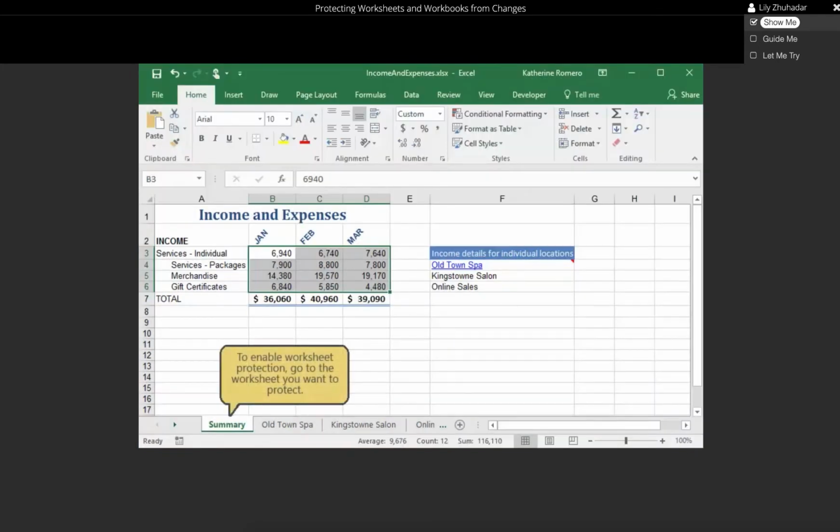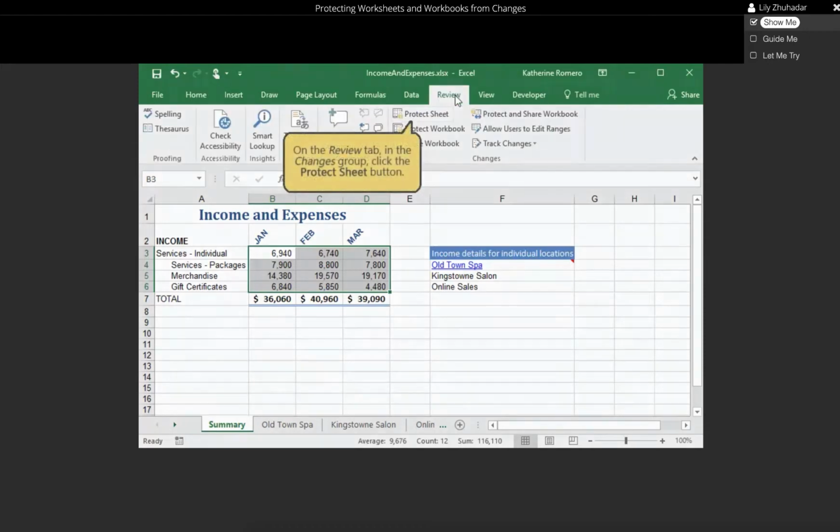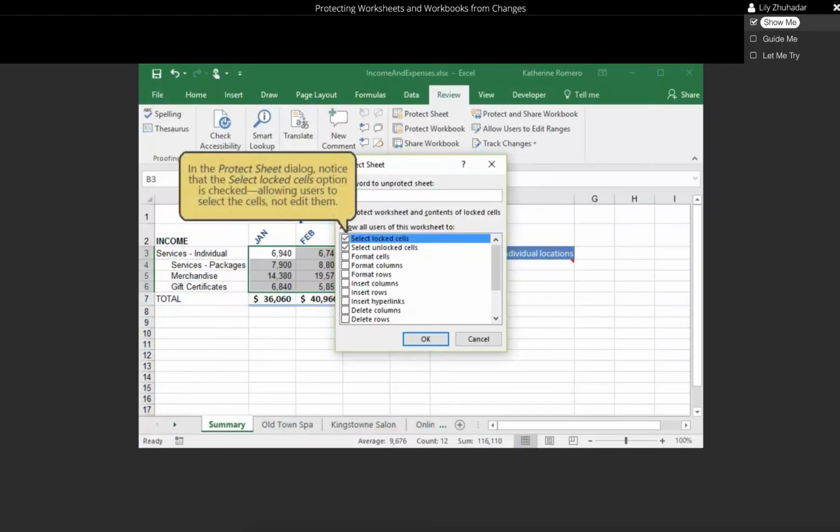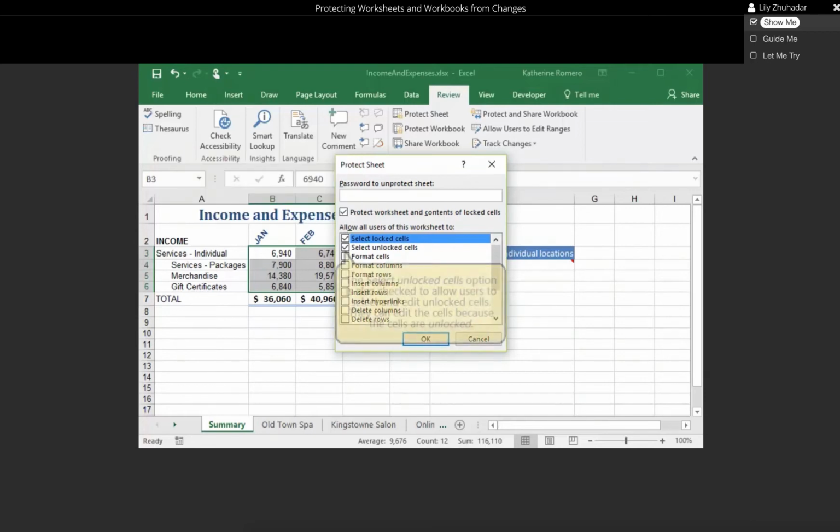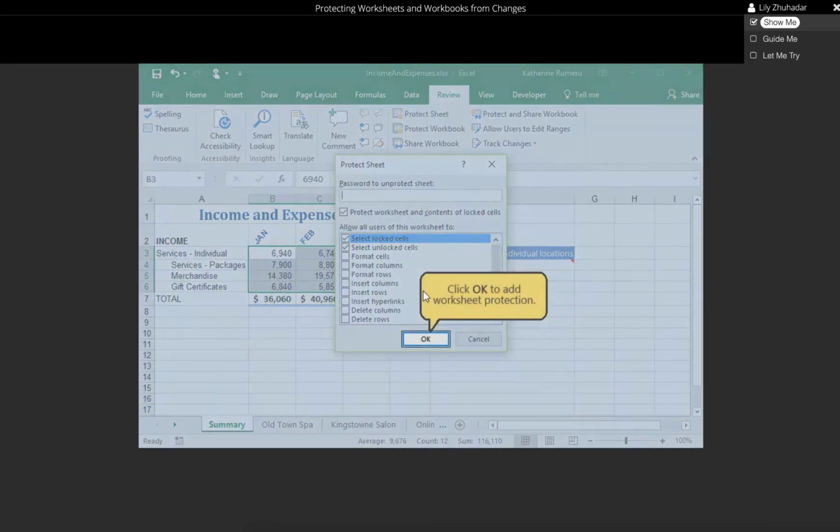To enable worksheet protection, go to the worksheet you want to protect. On the Review tab in the Changes group, click the Protect Sheet button. In the Protect Sheet dialog, notice that the Select Locked Cells option is checked, allowing users to select the cells, not edit them. The Select Unlocked Cells option is also checked to allow users to select and edit unlocked cells. They can edit the cells because the cells are unlocked. Click OK to add worksheet protection.